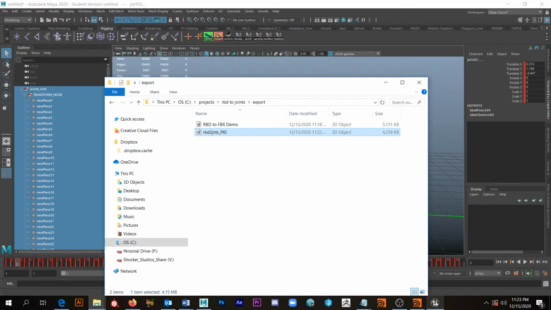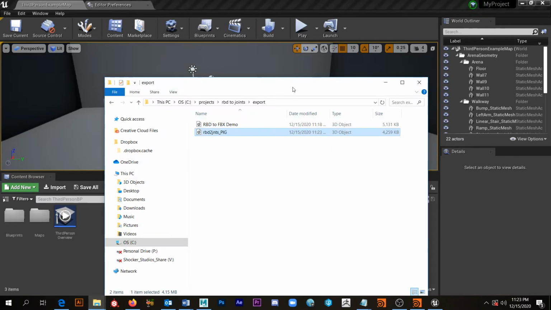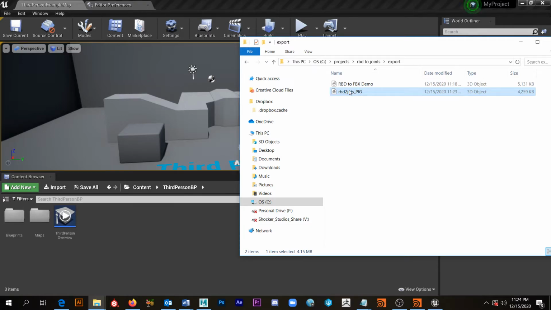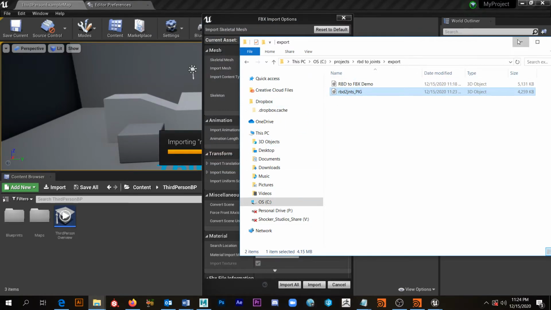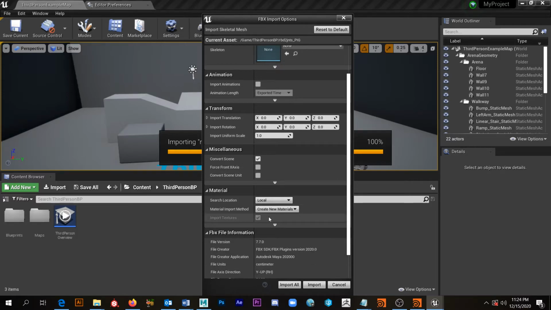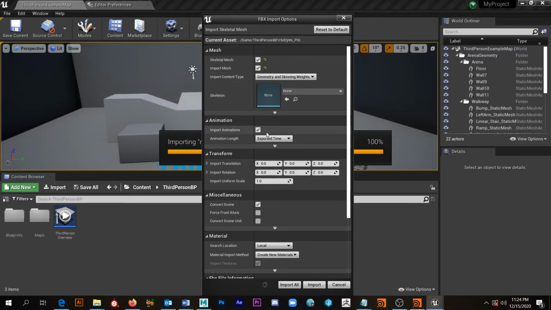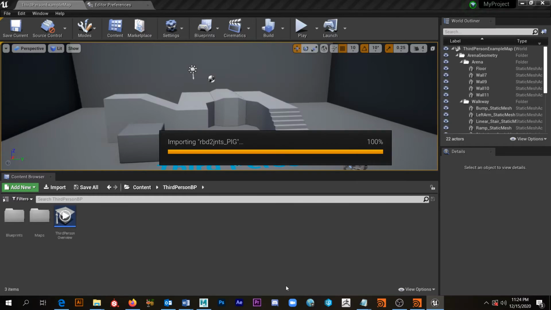And so from there, I can come to the Unreal Engine, open up this folder, and then I can drag and drop this into there. And we'll take a quick look at this. Skeletal mesh, yes, we want that checked. I'll click the reset to default. I think import animations, we want that checked. So skeletal mesh, import animations. I think that's okay. We'll give it a shot. So we'll click import all.